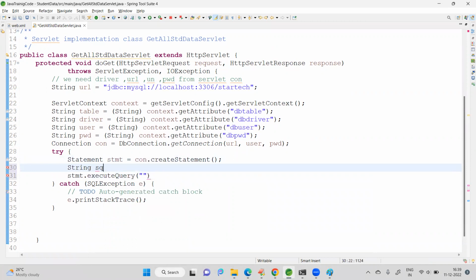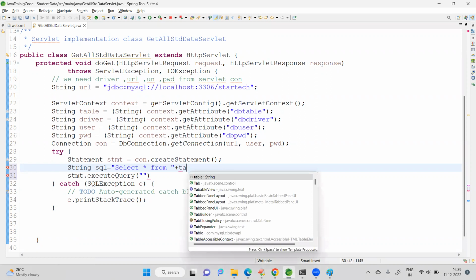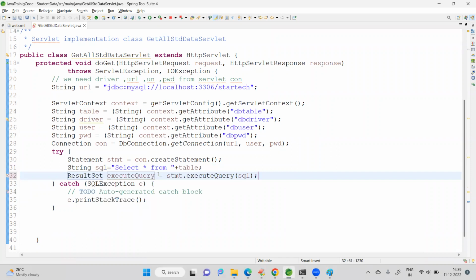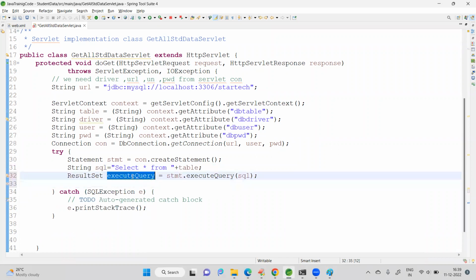So I'm building the query here. String SQL, select star from the table name, DB table, to read all data. This SQL I'm providing as argument to execute query. It will execute this query and return data in the form of a result set. Okay, up to here we know.